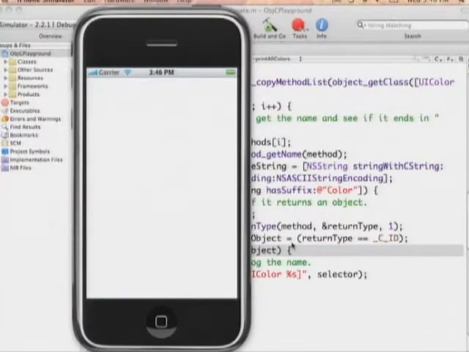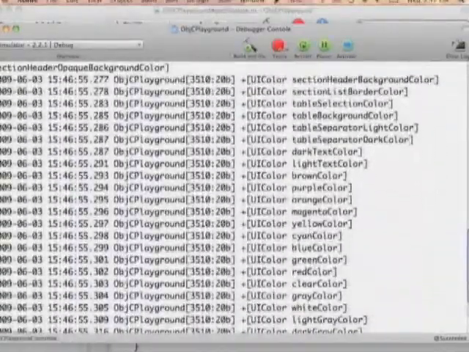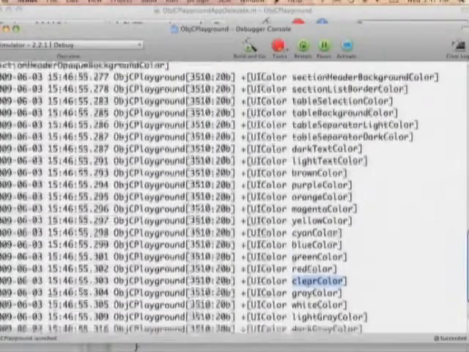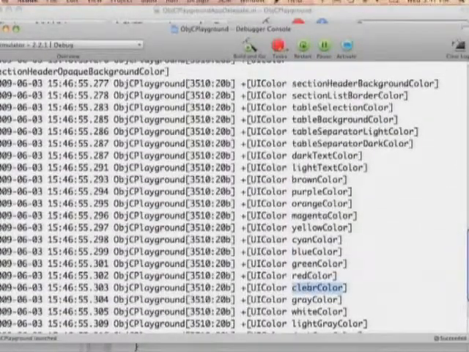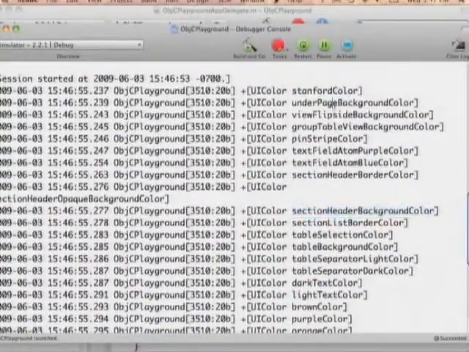So I've got this bit of code, and when I build and run, if we check back here in the run log, you'll see all these colors got printed out. We've got the colors that you know and love from the UIColor header, not blue, but red, clear, gray, white, all those Stanford t-shirt colors. And you'll notice there's other methods which aren't defined in the public header. Things like pinstripe color, underpage background color, with names that you would never see in Cocoa Touch documentation.